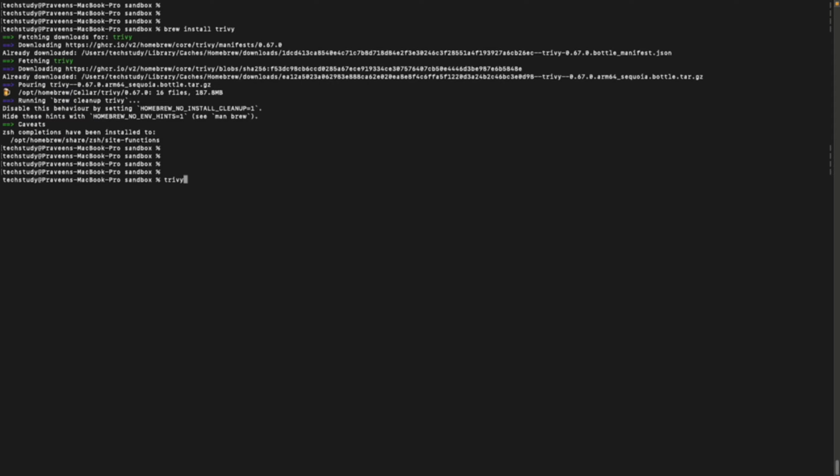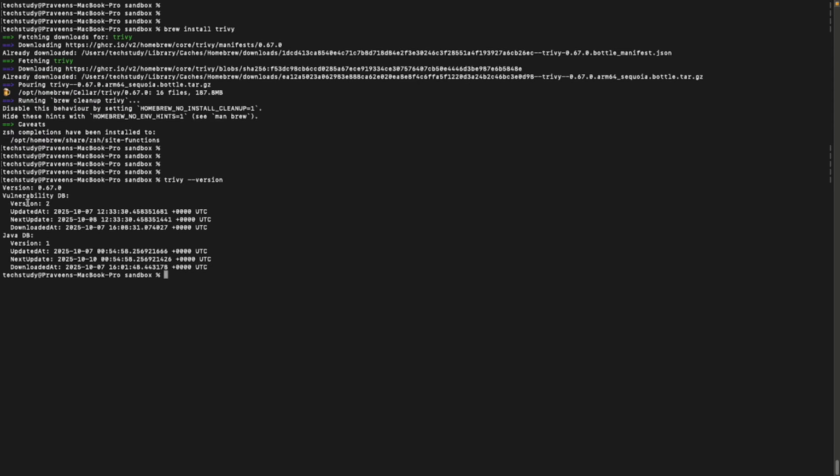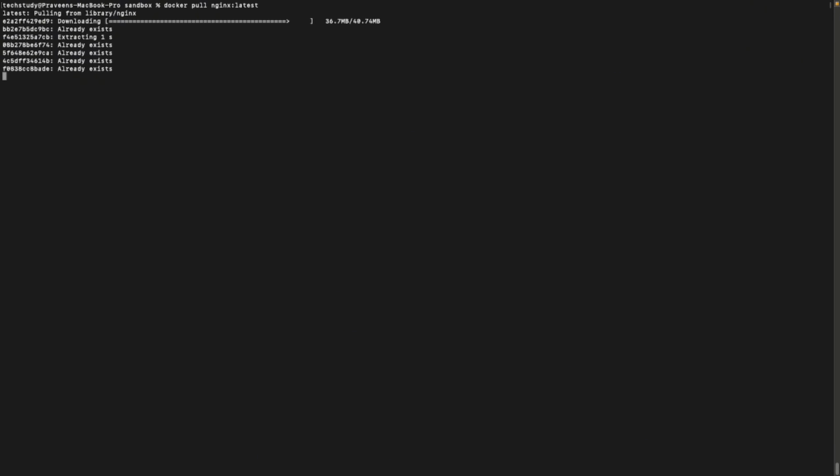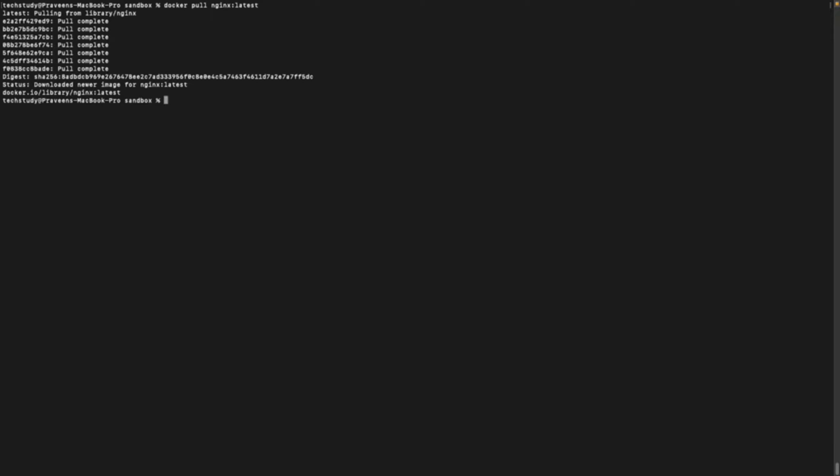Let me quickly do a Trivy version check. Yeah, so it is 0.67. So that's the latest version. Next, I'll download a sample image, for example, an Nginx image, nginx latest. Once this is downloaded, I'll run an SBOM scan against a specific image. So yeah, this is downloaded.